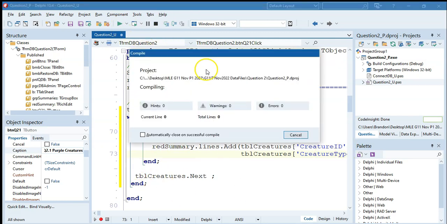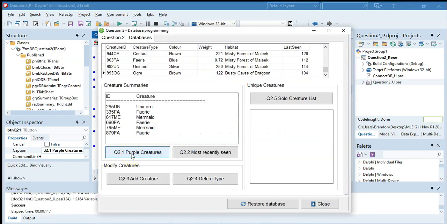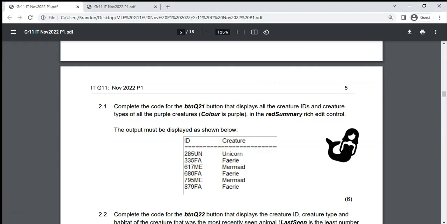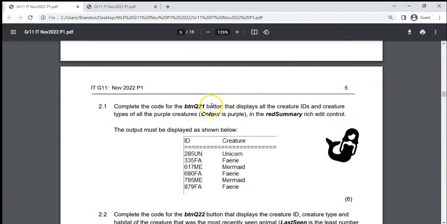Let's run it and see what it does. So there it's run. So we're going to click on purple creatures. Oh, there we go. Does that match what my data looks like? That looks like it's exactly the same. There we go. So we know we got it right. Perfect. Let's move on to the next question.